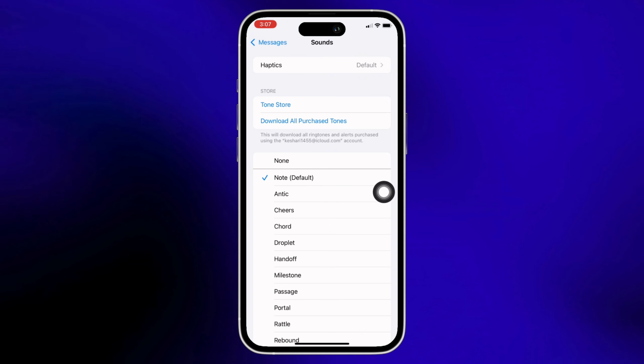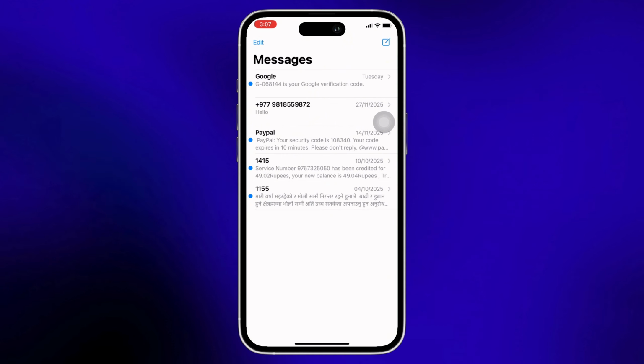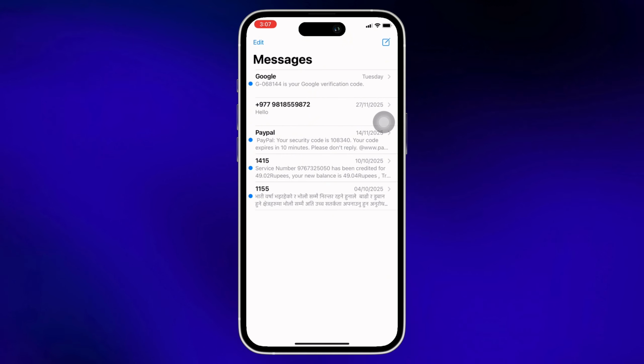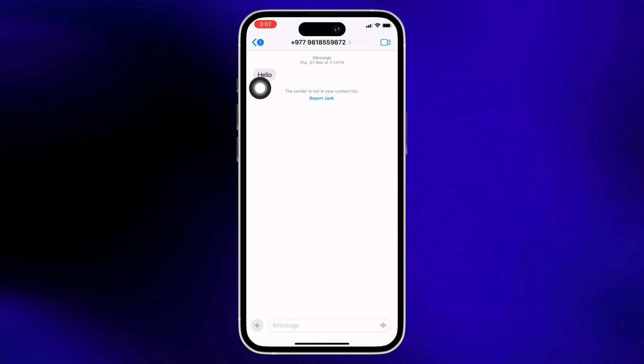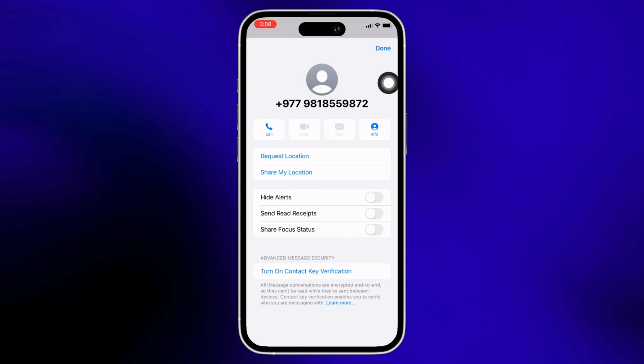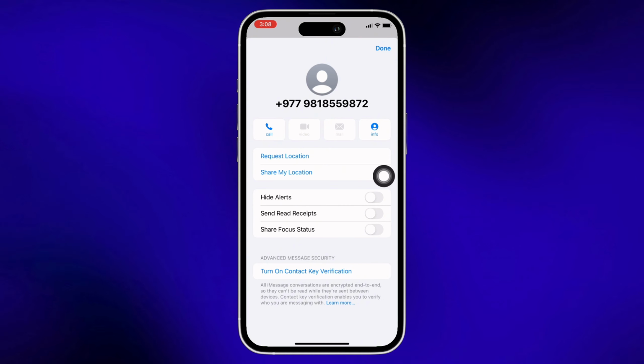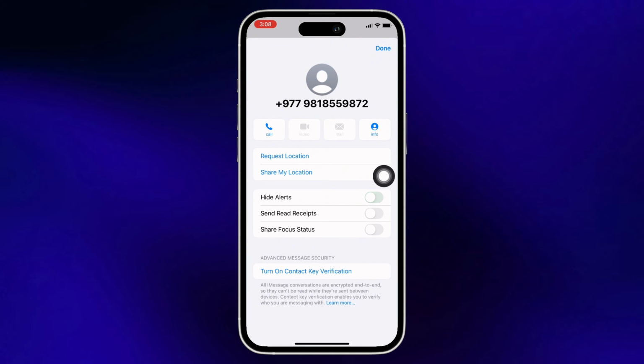The next fix for this issue is open the Messages application on your device and then open a conversation. Here, tap on the contact name on top of your screen and you will see the option for hide alerts. So make sure the hide alerts toggle button is toggled off.